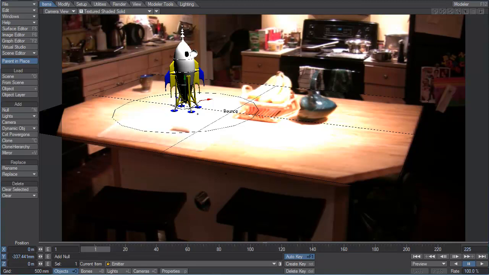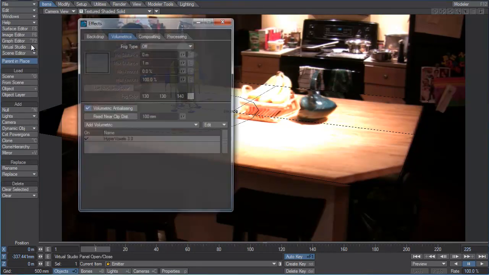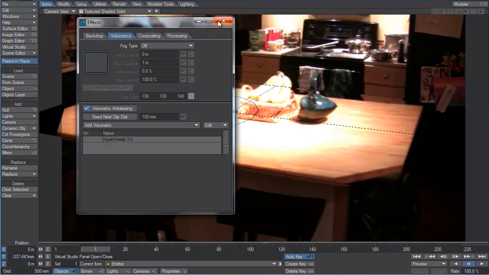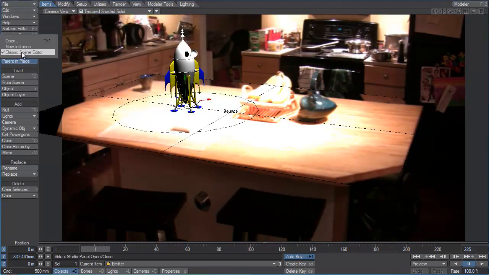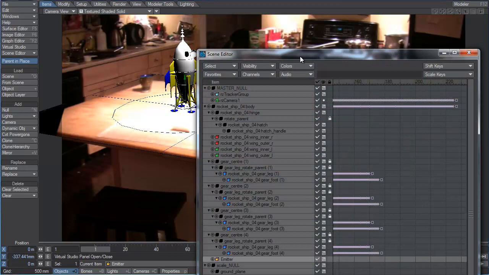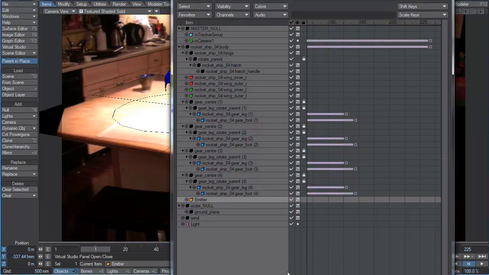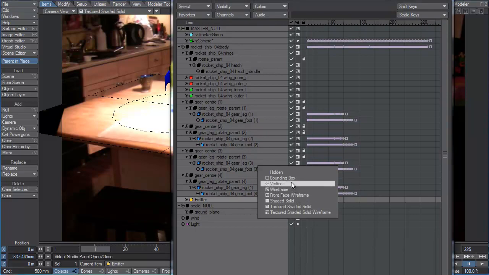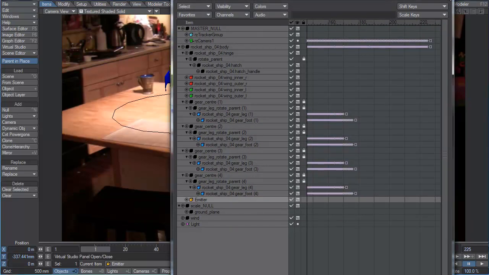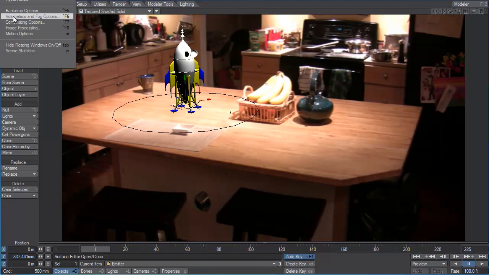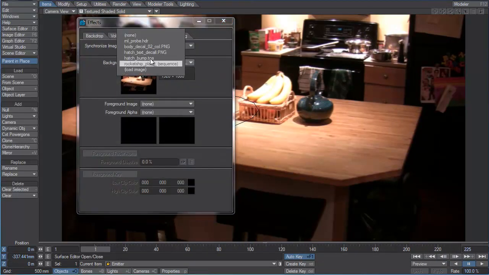So beginning with rocket ship rocket, what we know we definitely don't want is the background to render in here. We don't want the smoke to render in here. So we'll turn those things off. I'll go to my volumetrics, Windows, volumetric and fog options, and I'm going to turn off hypervoxels. I'm going to open my scene editor, and I am going to turn off my ground plane so that it's not visible. And I'm going to open my compositing options, Windows, compositing options, and I'm going to turn off my background image.